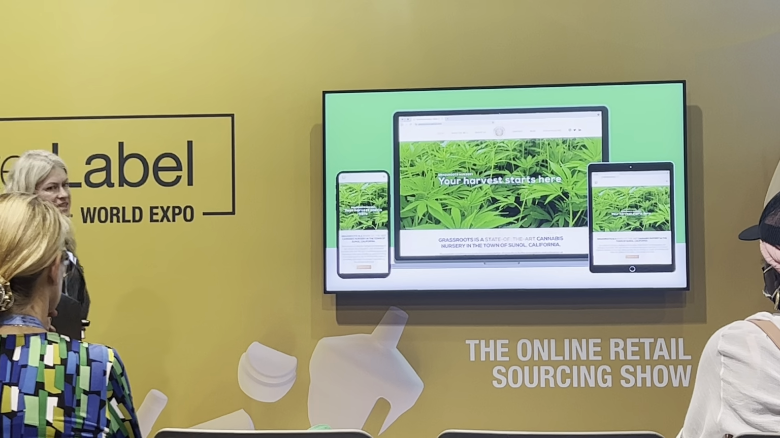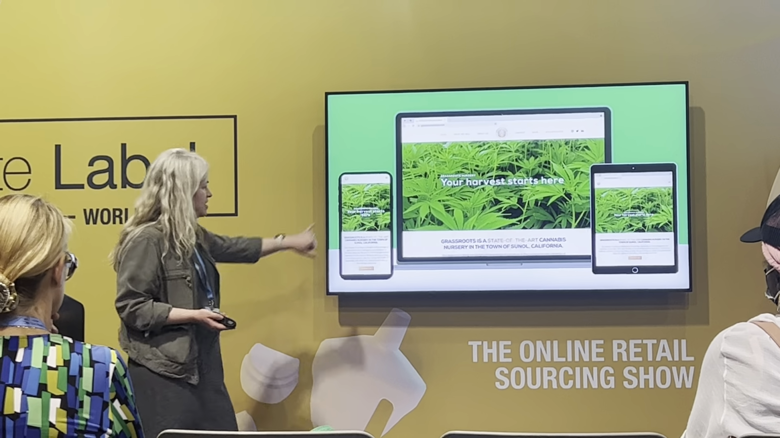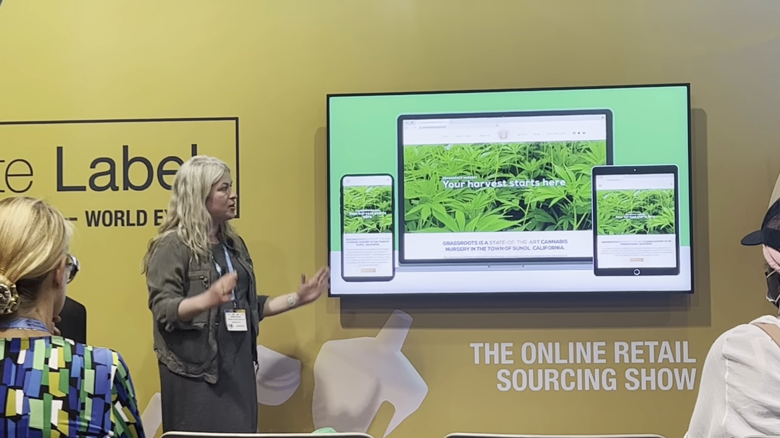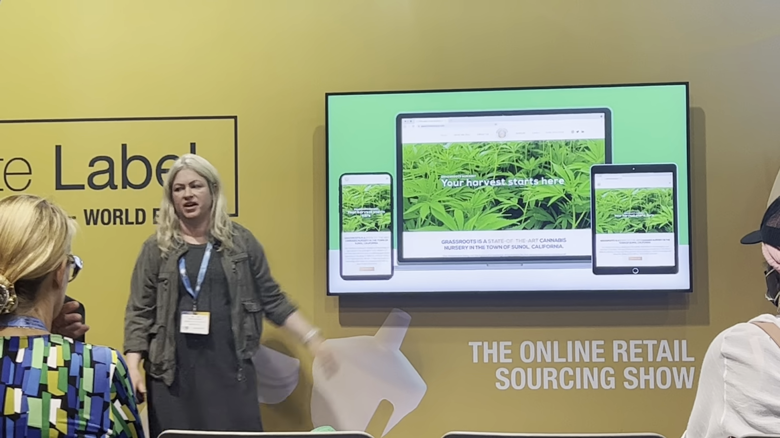This is an example of an accessible website where you can see the site moves and compresses to change with the size of the device.